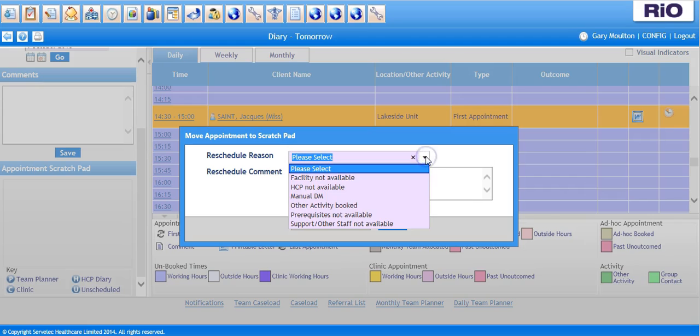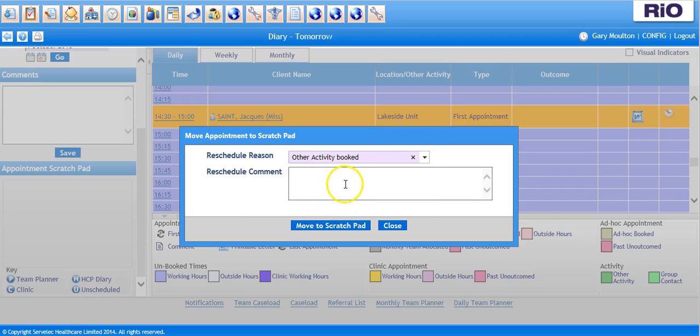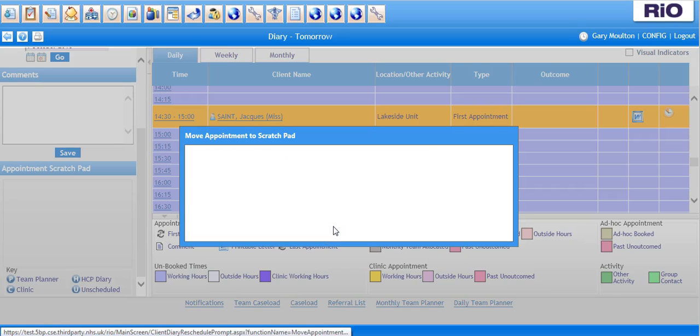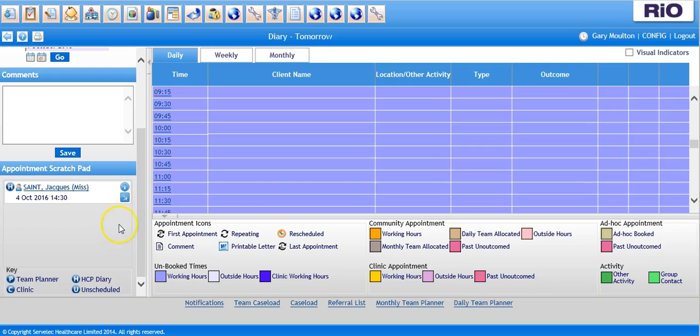Choose the reason, which is mandatory. Record a comment if you feel it's necessary, but it's not mandatory. Move to Scratch Pad needs to be clicked, so there's a button here, Move to Scratch Pad. Click on that. And the client is now in the appointment scratch pad and awaiting to be removed and placed into the newly desired appointment time.